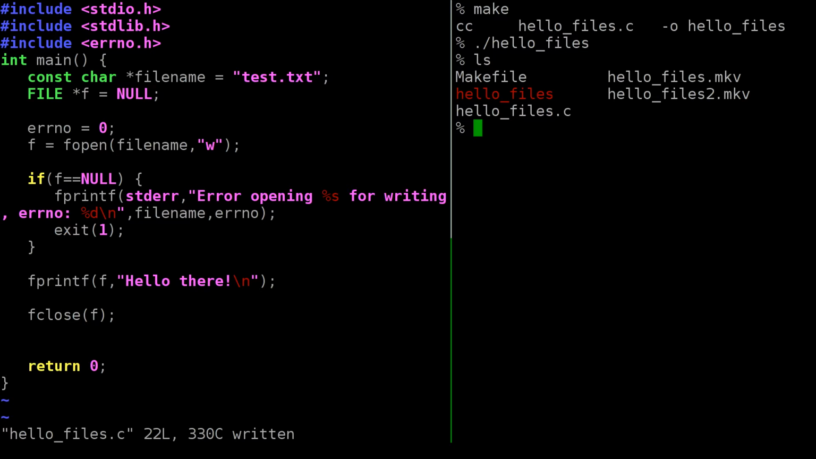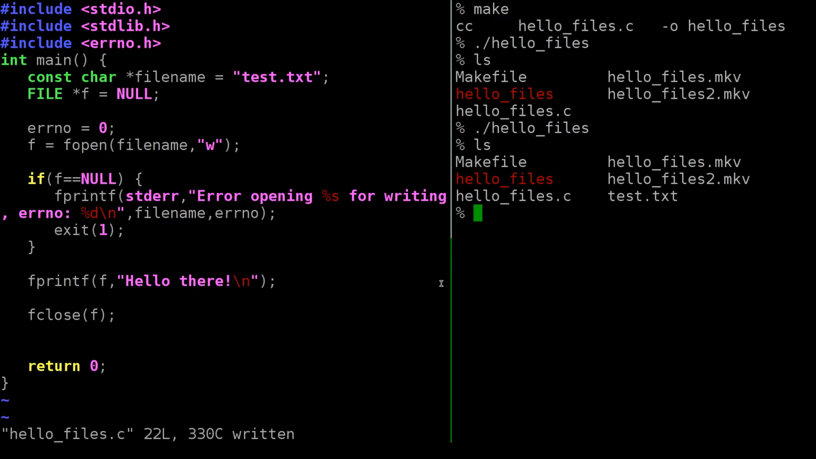Ignore those MKV files, that's the video recording. Normally I do it in a different directory. We haven't got a hello.txt, so let's now run it. And now we've got our test.txt, sorry, not hello.txt. And if we have a look in there, we can see that it says what we've written. So it's actually very simple.